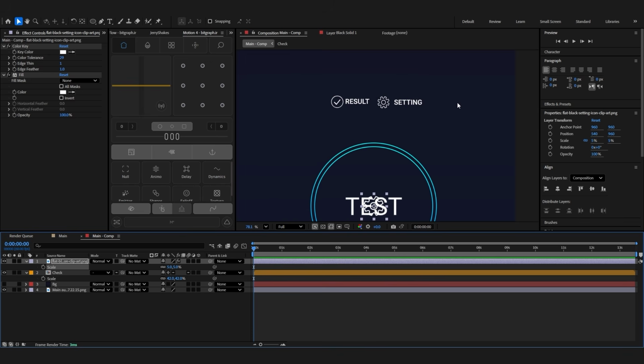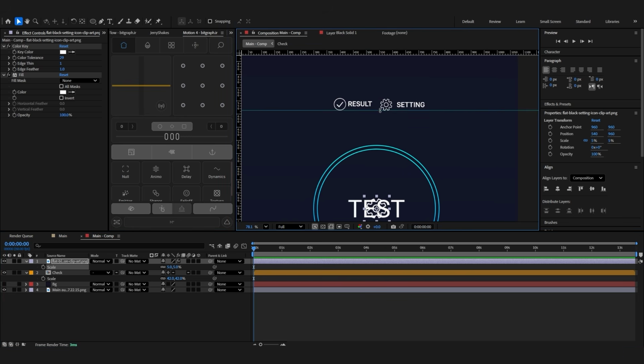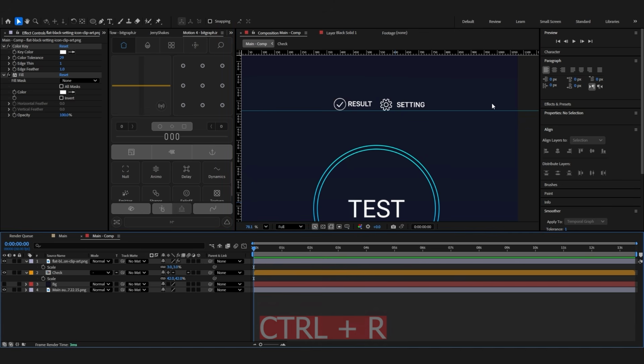But the most important thing in design is how I'm supposed to find the right place for that. So I always use rulers for the right place. I can put rulers down here, and you also can bring it up with a Control R and just play with it and put some lines in your compositions and put it in the right place.